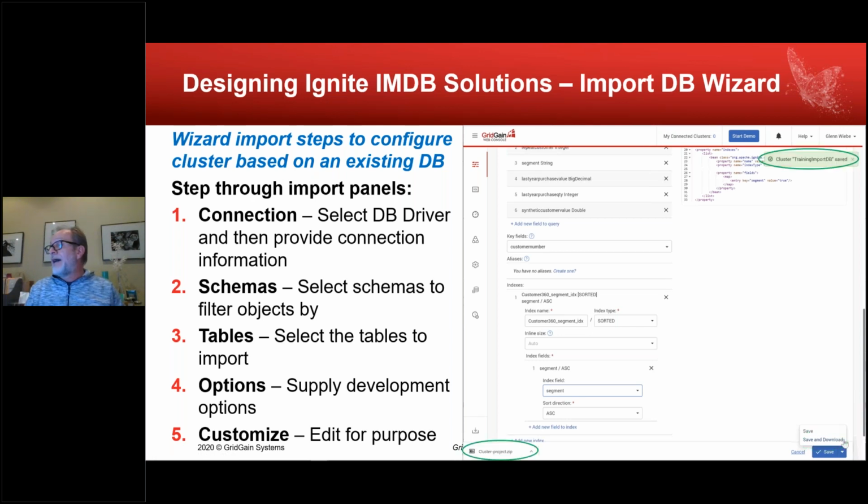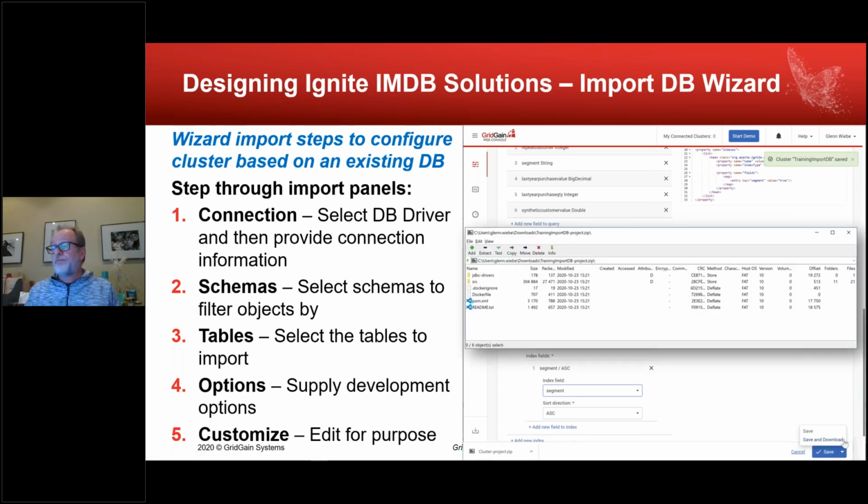Once I'm done, I can save and download. I get my little green "everything saved," and it pulls down a zip file for me, and I'm good to go. And that's what it would look like.